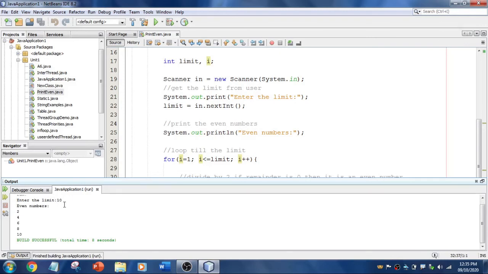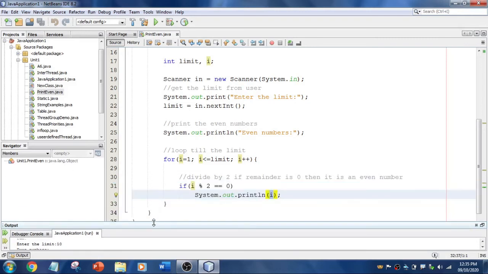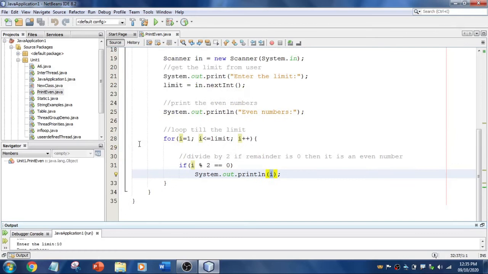Now we just want to know how it is executing. As I said, we're going to place breakpoints and debug the program to view the execution step by step. First of all, I'm going to minimize this. Okay, now I'm going to set a breakpoint here.